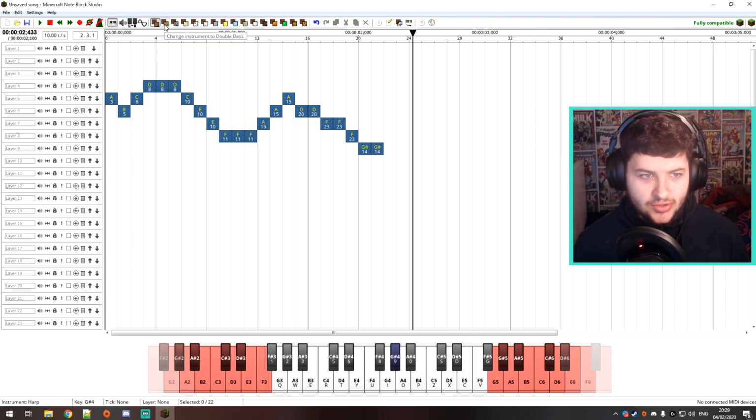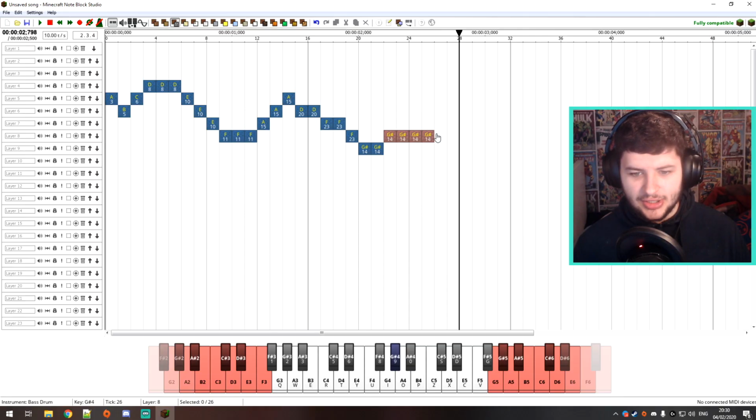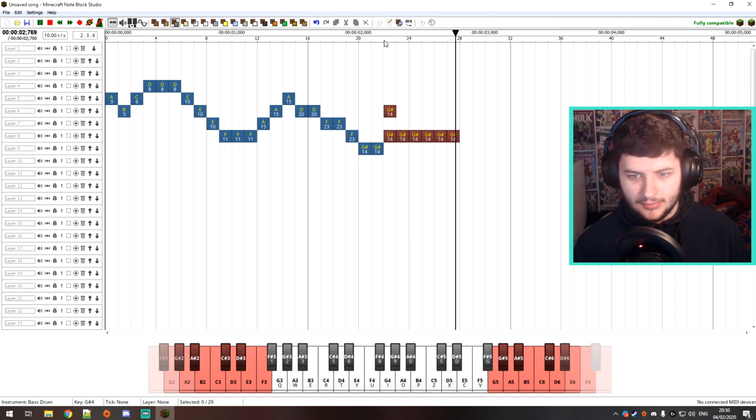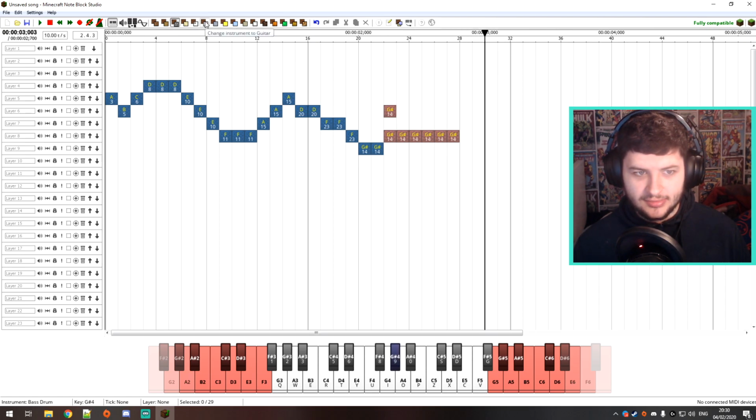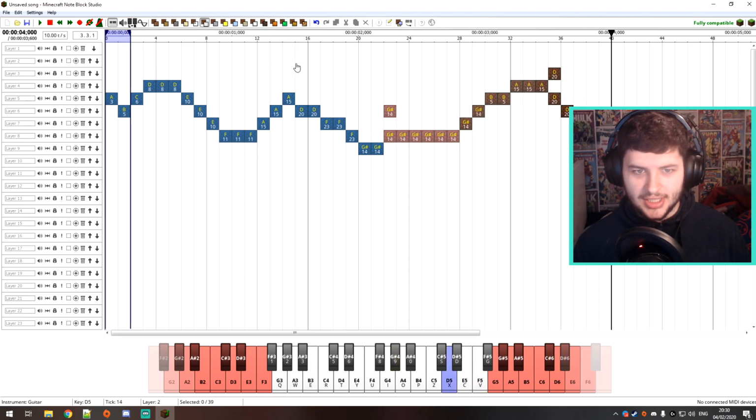Also at the top, there's a few different buttons. By default, we've got it on harp. You can change it to double bass. You can change it to bass drum. And then when we place the new notes down, it's going to be on the drum. You can change to the snare drum, click, guitar. So you can see that we've changed instruments, and there's a big series of different instruments that we can actually use.